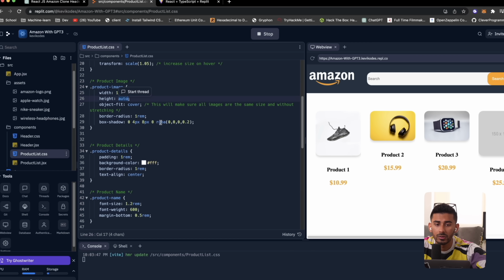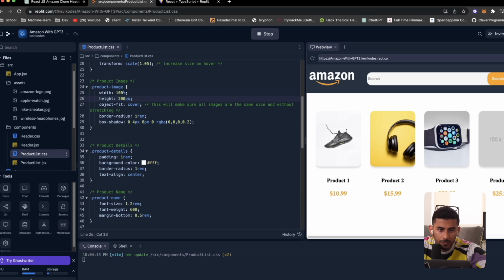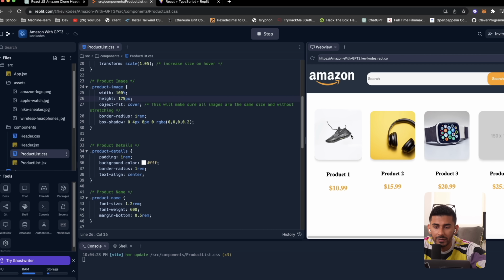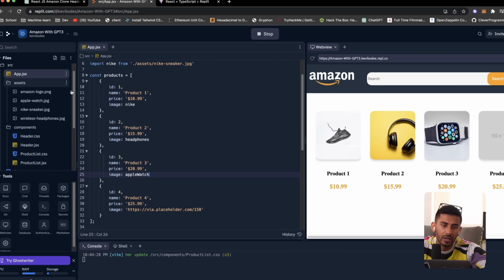It looks beautiful. Instead of that height, let's see if we can make the height 200 pixels, hard-coded. That looks a little bit better, but let's make it 175. Let's play around with that a little bit. Okay, that's fine for now.